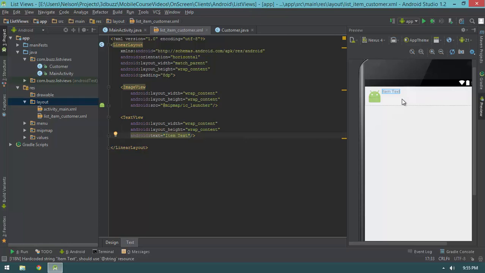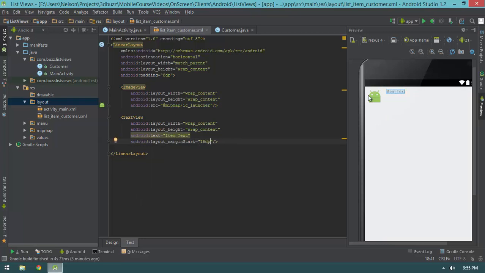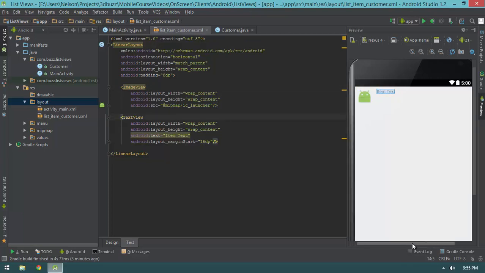I'm not going to worry about centering it. Maybe I'll give it a margin start of 16 dp to get it away from that image. Anyway, I'm not too concerned about making this pretty. I don't really care too much about how this looks here. This isn't a video about layouts.